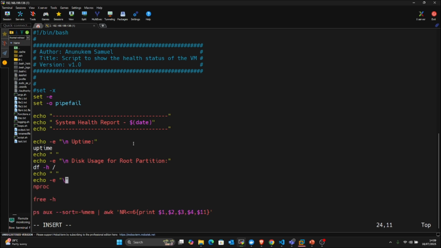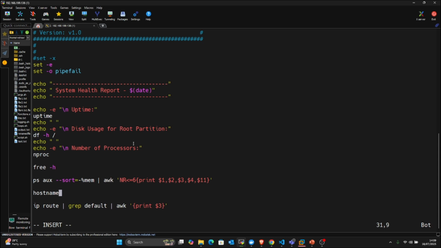I'm not going to actually write for everything, but I just wanted to show you how you can write your code. So I'm just going to write number of processors. I'm just going to stop here.